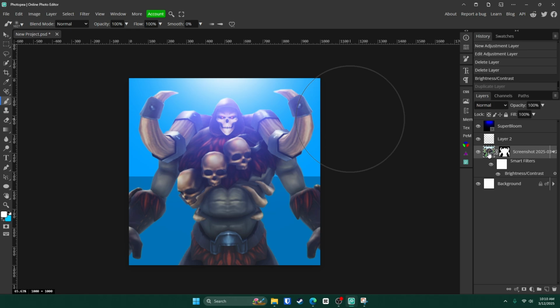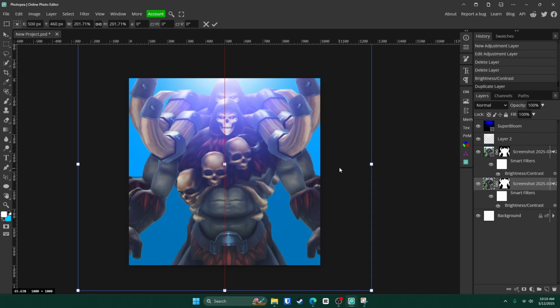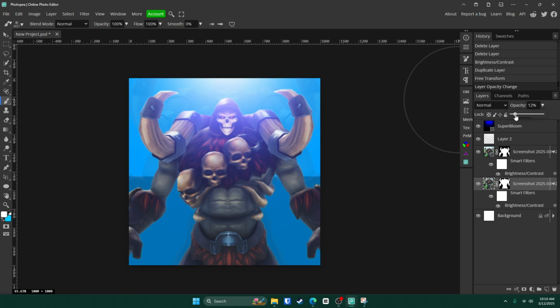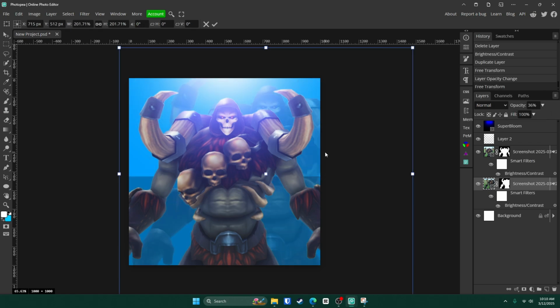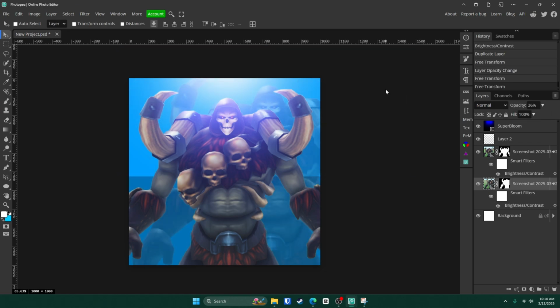Next up, I'm gonna hit Control J on this layer of my character, and I'm gonna click on the bottom one and scale him up. So hit Control Alt T, put him right behind him, scale him up pretty big. Now just turn the opacity down to like 20% or more. You can even off center him like this. That looks pretty cool too. Just move him around and then find a spot you like.